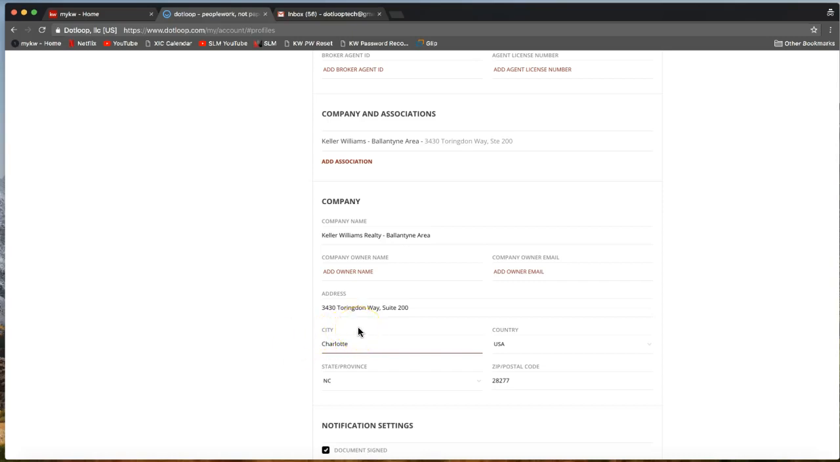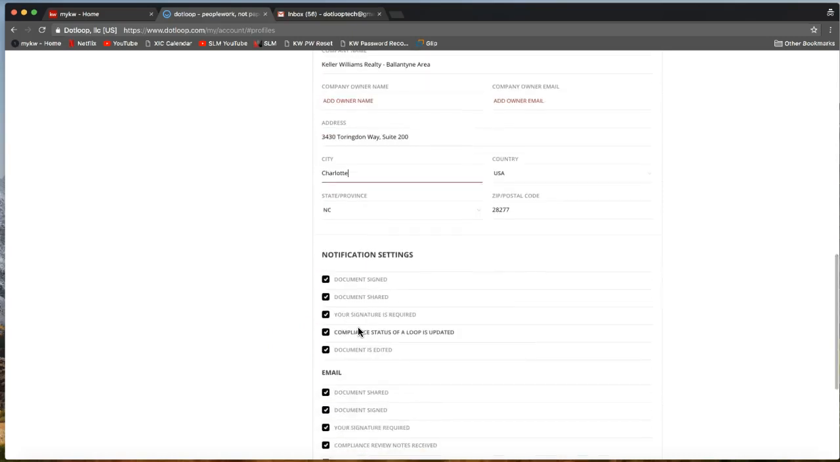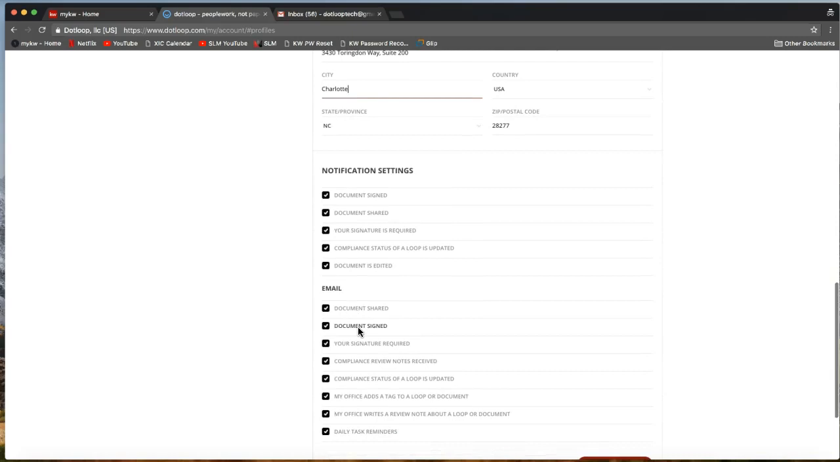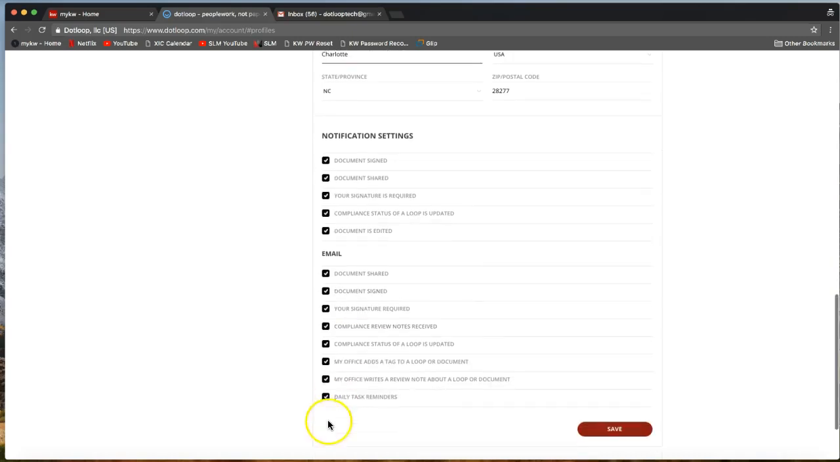And as you're finishing up that company name, I'm just going to explain the next section, so don't feel rushed. Keep adding that in. But as you're done with that, you'll notice below that address is notification settings. So off the bat, I would recommend leaving all of these items checked. This tells you when you get email notifications and notifications within Dotloop.